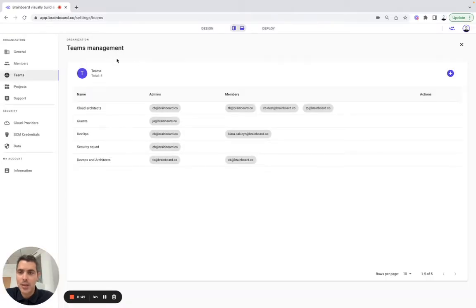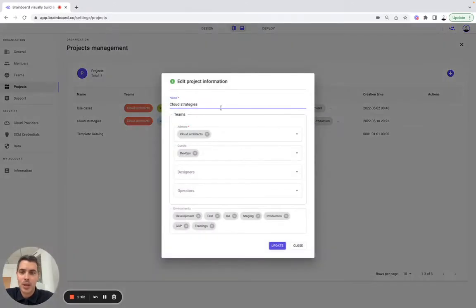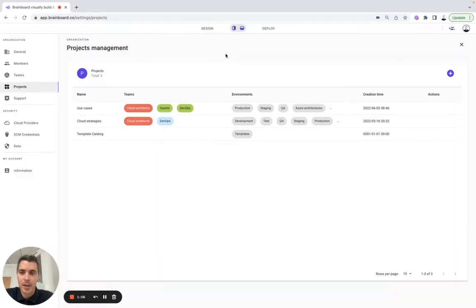Once you have created your teams, you can actually create your own project. For us, for example, we have created 3 projects: the use case, cloud strategies, and template catalog. For example, for the cloud strategies one, we simply needed to specify the name, the admin, and the different environments.